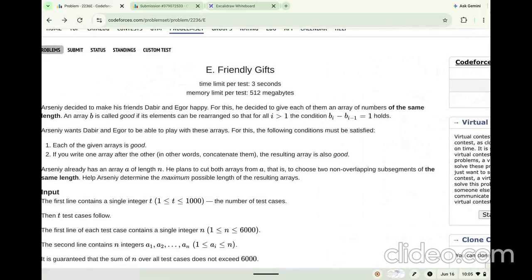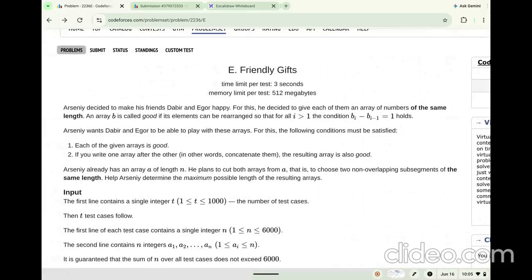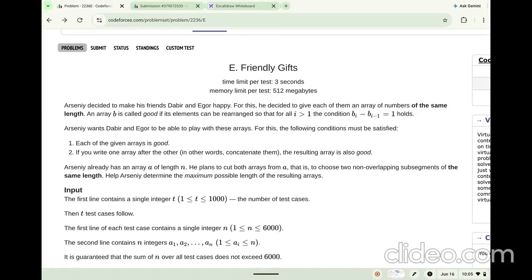The problem is a very great problem. You will understand many things. We will start from scratch. We will have a brute force and then we will try to optimize it as we go on in the code. Right? So let's read the problem statement first.